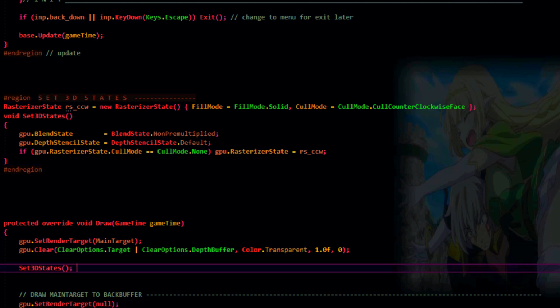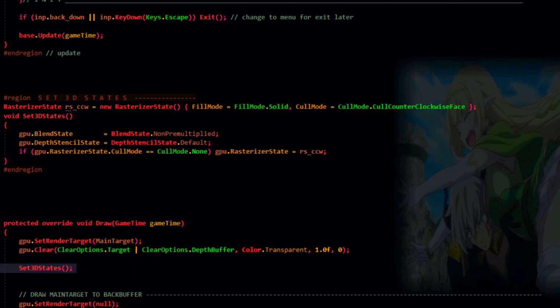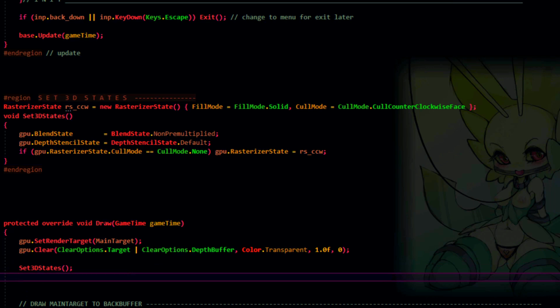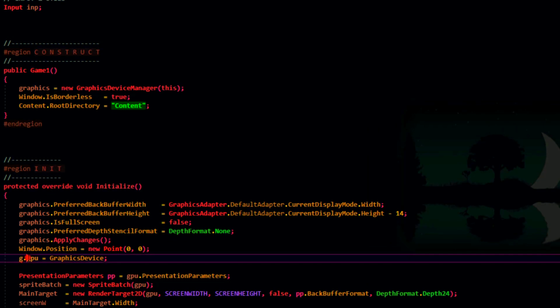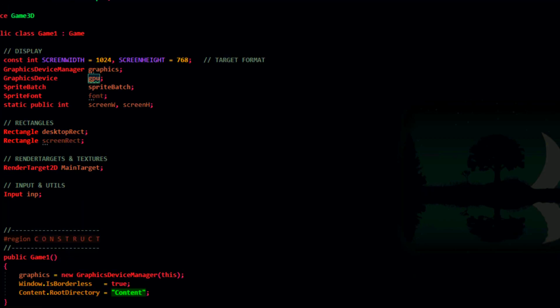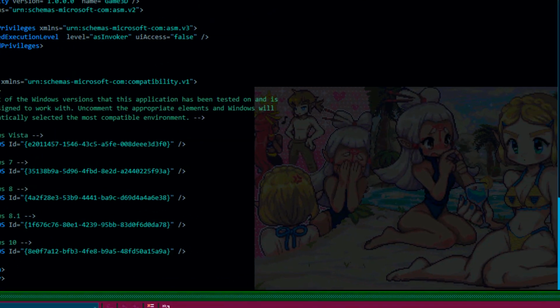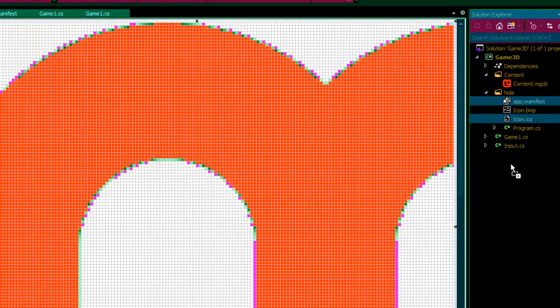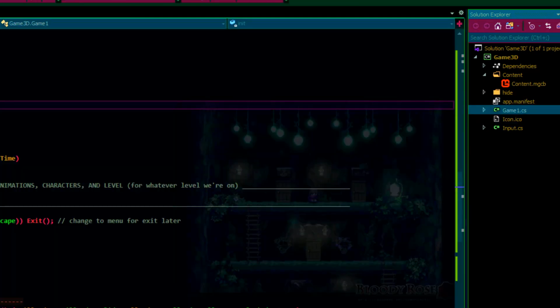We might have been changing states around, we might have used SpriteBatch, which may have changed states. This just makes sure that everything's set up the way we want it, or the way it's expected to be, for the 3D that we're going to do in the lines to follow here. Just kind of looking over the code here, it looks like I got g.pw, that should just be GPU. Okay, I just did a build, and apparently it doesn't like the fact that our icon and app manifest are in this hidden folder, so I'll just drag them back out to here.